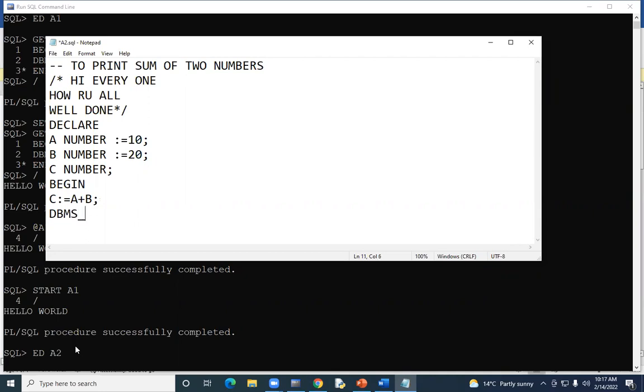And then you can print here the value of C with a message, of course. The message and the variable is concatenated with the pipe symbol.